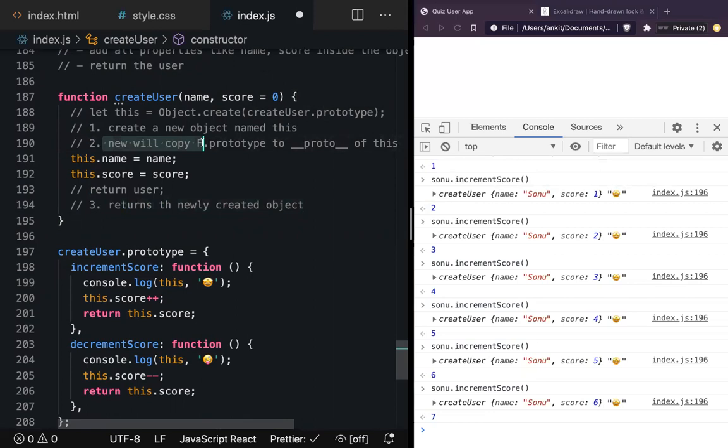And second thing it does is it will copy the function.prototype. Can you see? I'm copying the function.prototype into the newly created object's dunder proto. And that is all 3 steps that new does for you.